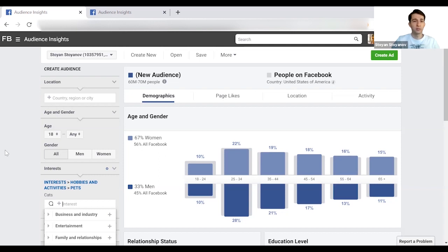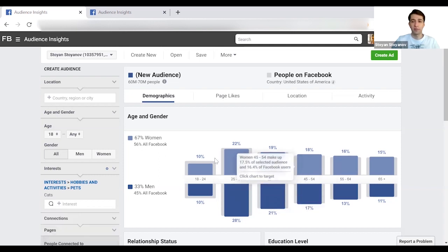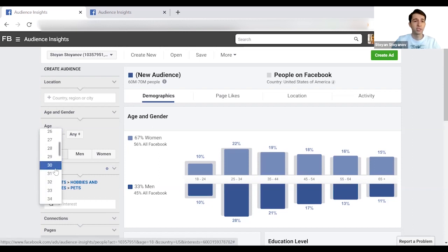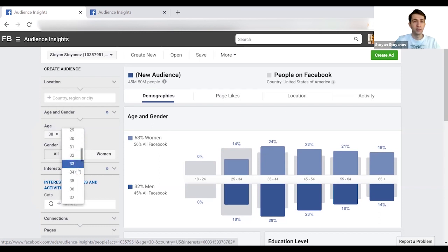And all of a sudden, we notice that this graphic is actually changing. And Facebook is showing us that 67% of the people who like cats are actually female. And we also can have a look at the spread when it comes to the age of the people interested in cats. And we can actually change that age group here. Let's say we decide to target customers for our cat-related product who are between 30 and 50 years old.